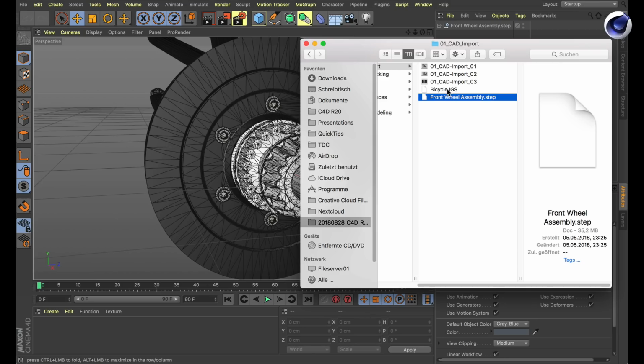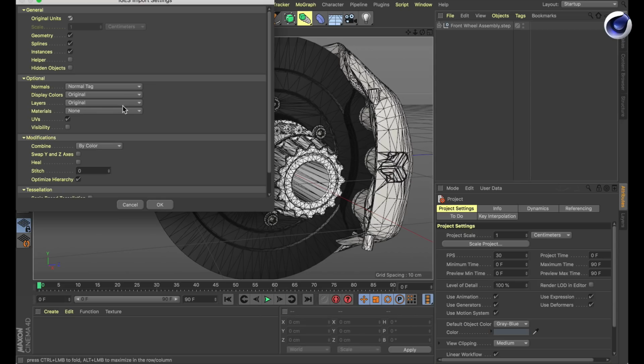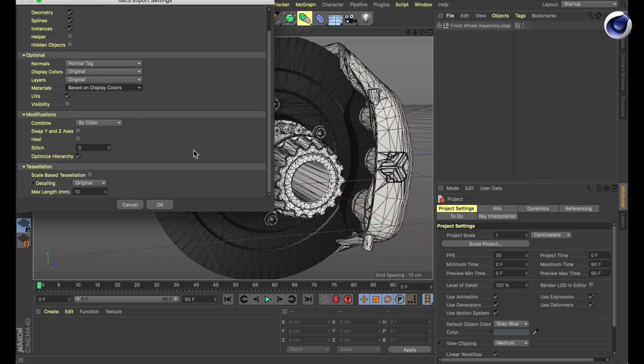So by the way, we support 5 formats with this CAD import, which is STEP, IGES, JT, CATIA, and SolidWorks. These are the formats that work in R20. And now I will import the bicycle here. Maybe let's just create some materials based on the display colors, and just press OK.